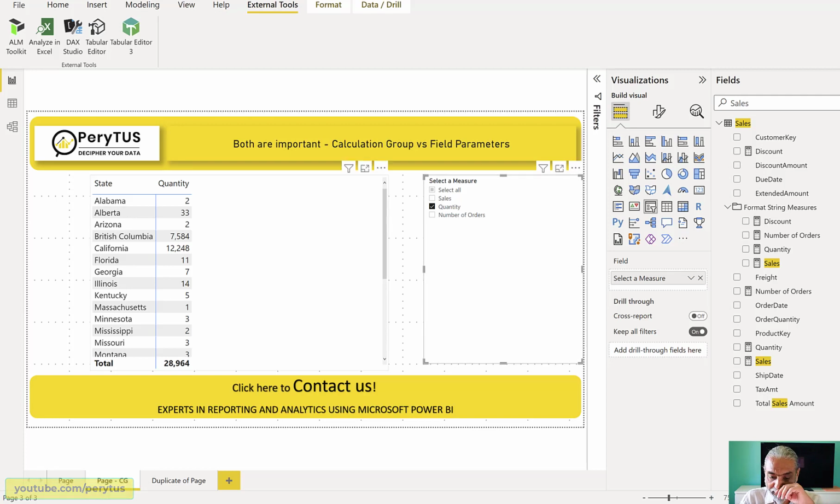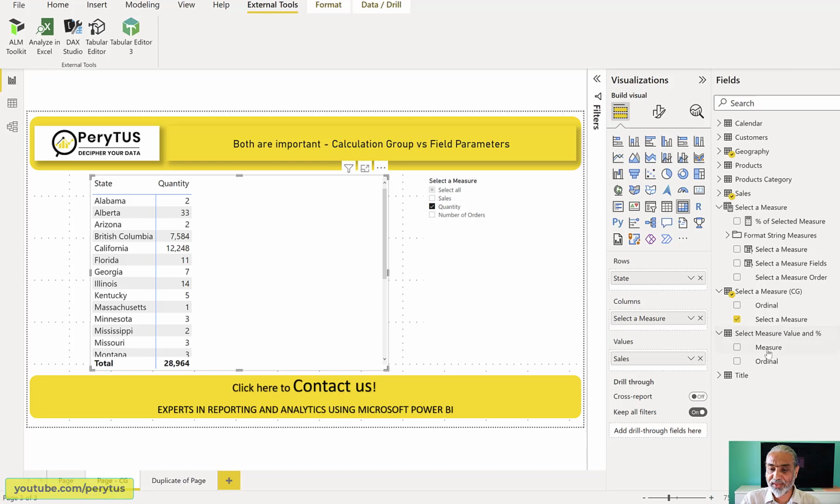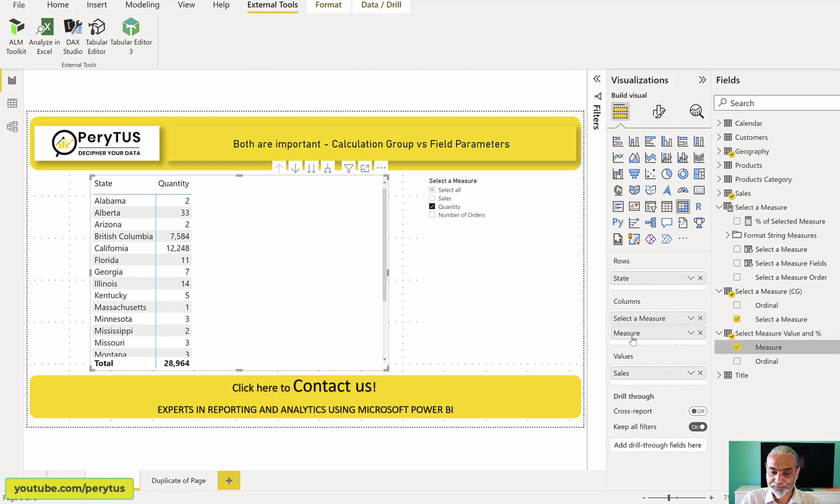But again, as I said, they wanted to see the percentage of the selected measure for each state as well. To do so, with the calculation group, with the field parameters, we created a measure, but here we created another calculation group, called selected measure, value and percentage. There is another column in there called measure. I'm going to use that and bring it into my columns.